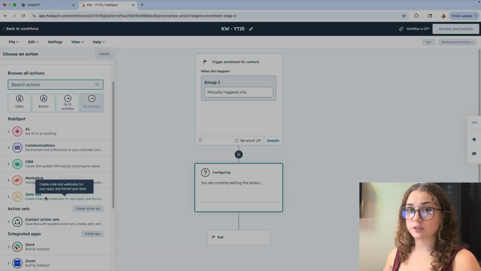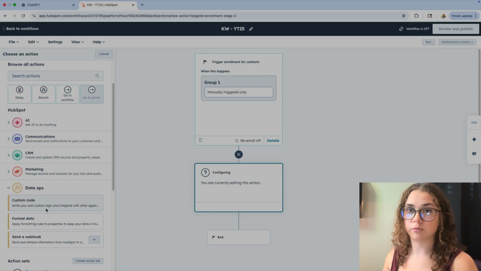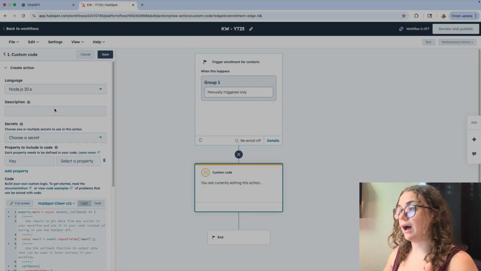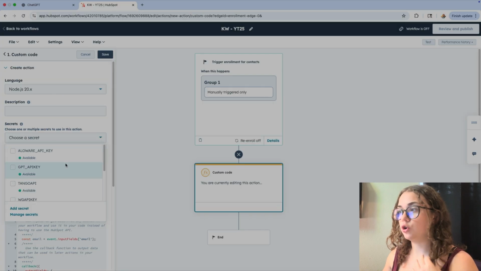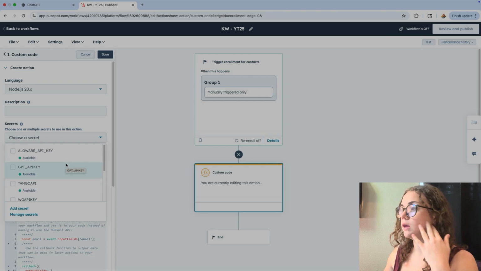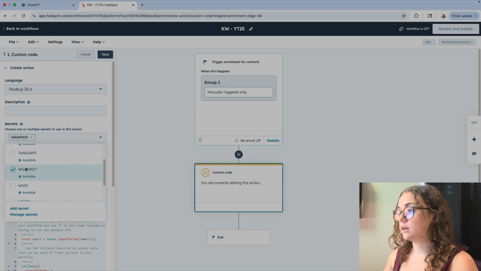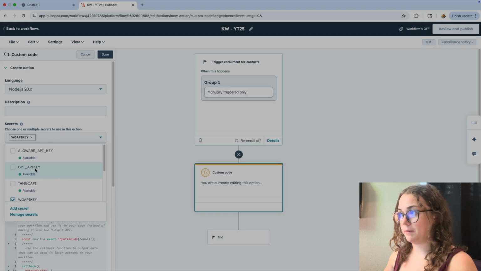So to get started, I created a contact workflow. API and custom coded actions are not limited to contact workflows, but that's just what I'm using to demonstrate what I'm wanting to do. So the first thing you're going to do is go to data ops right here and hit custom code action. So I already have numerous API keys in here, multiple of them, but today I'm going to be using our company's API key and the GPT API key.